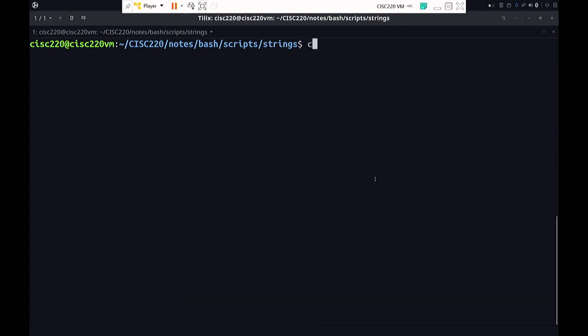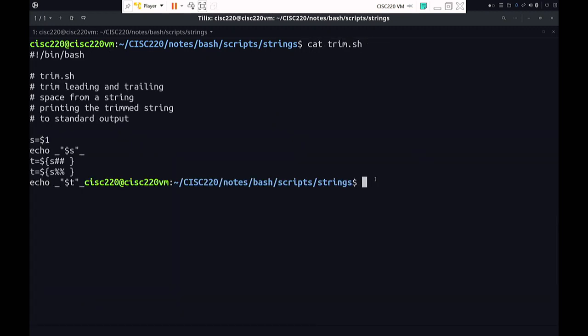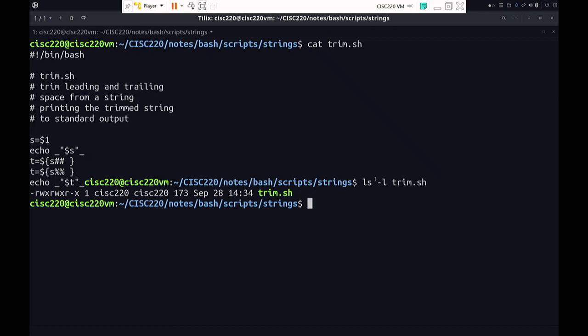Okay, so let's make sure that trim is here. It is. Let's make sure that trim is executable, and it is. So I have execute permission on that script, so I can run the script. So dot trim.sh. Okay, ABC. There's no space at the front or end of that string. I should just get back the string ABC, and I do. So that looks promising.